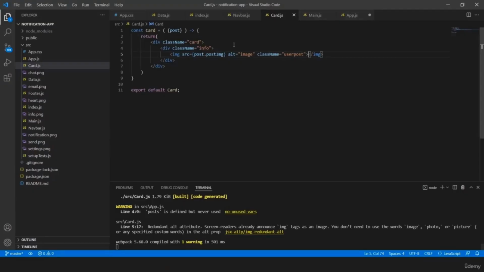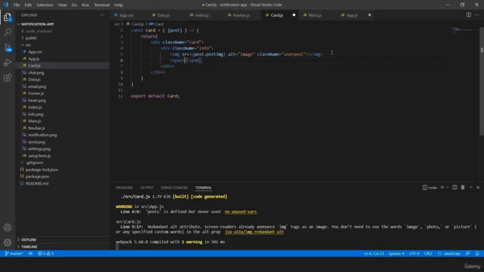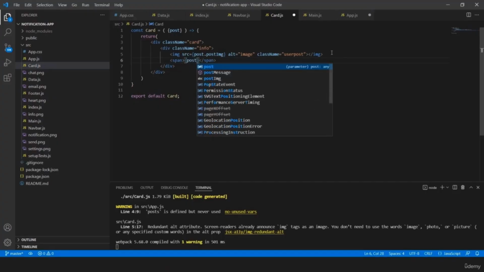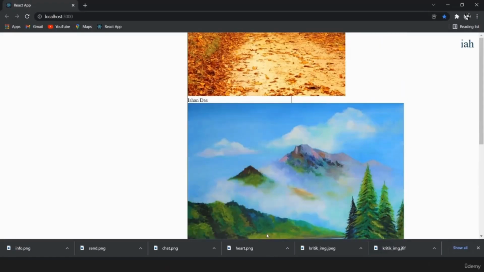First of all, we need to provide another span tag for showing who is actually the user, and inside this span tag we will be writing post dot full name. And now when we save this, we can see full name also just beneath every post.